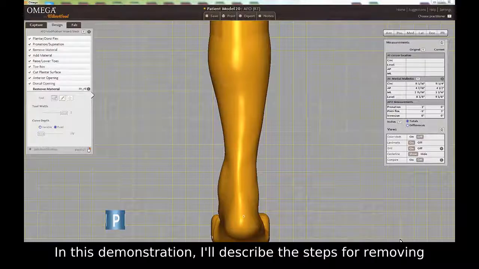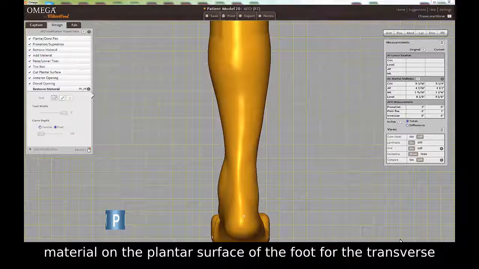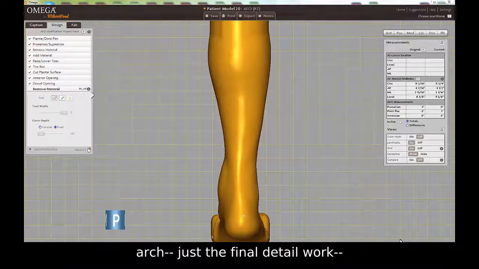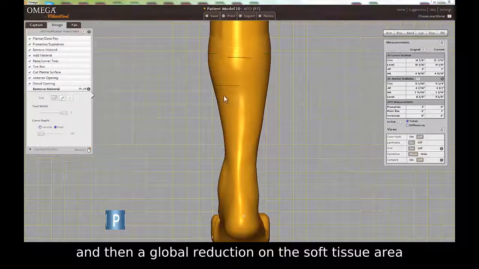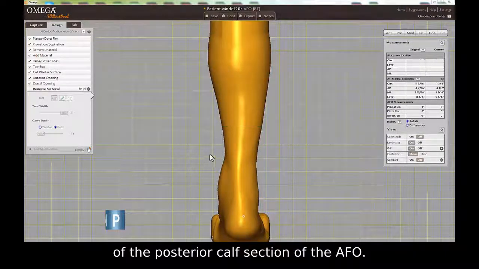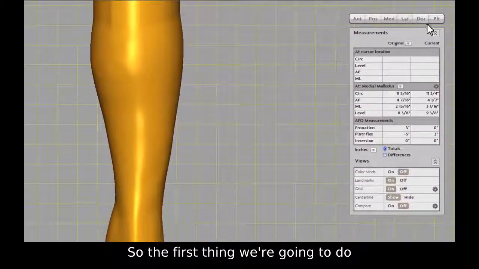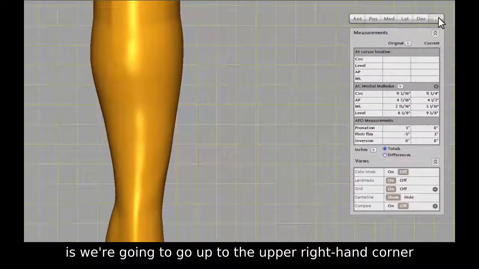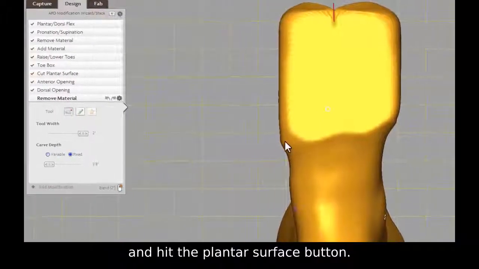In this demonstration, I'll describe the steps for removing material on the planar surface of the foot for the transverse arch, just the final detail work, and then a global reduction on the soft tissue area of the posterior calf section of the AFO. So the first thing we're going to do is go up to the upper right hand corner and hit the planar surface button.